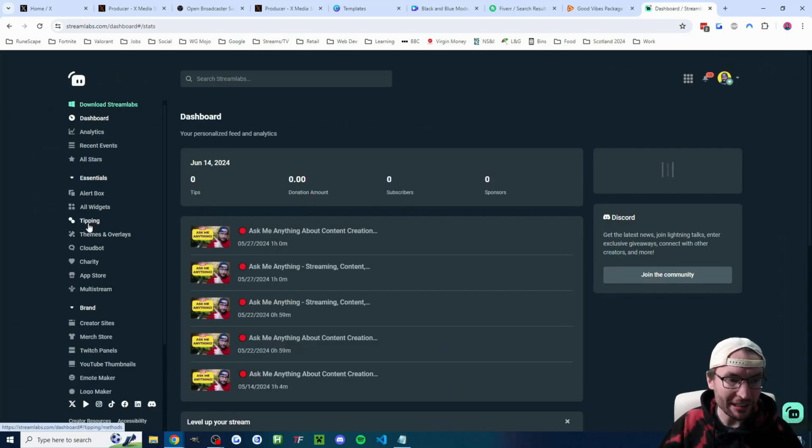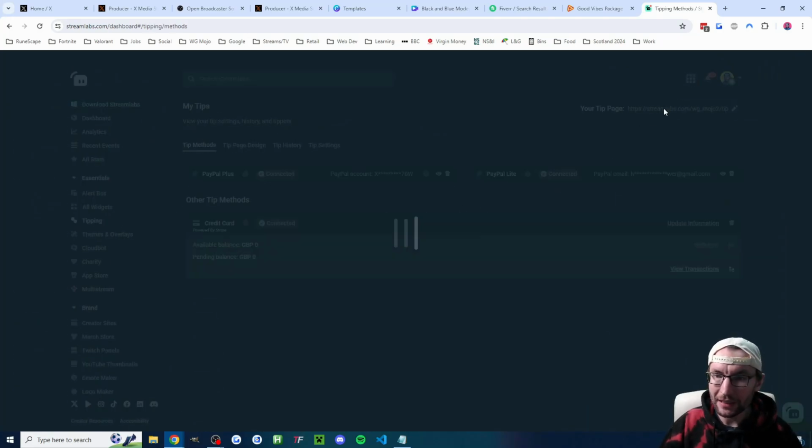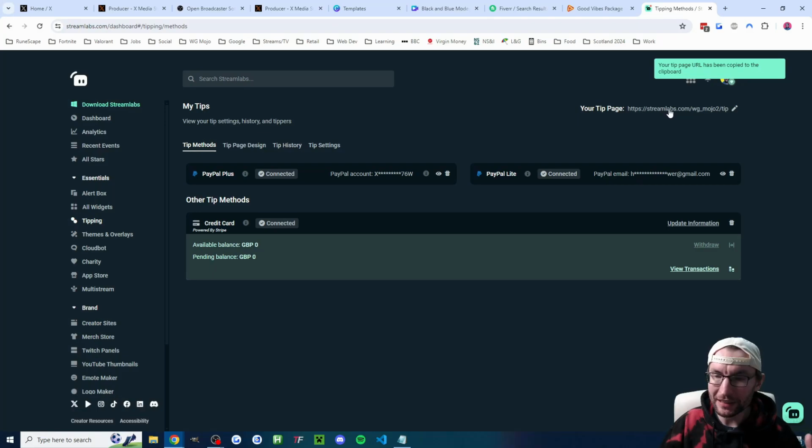So I'm going back to the dashboard. I'm going to click onto tipping, and the tip page is appearing in the top right corner. I'm going to click on it to copy it.